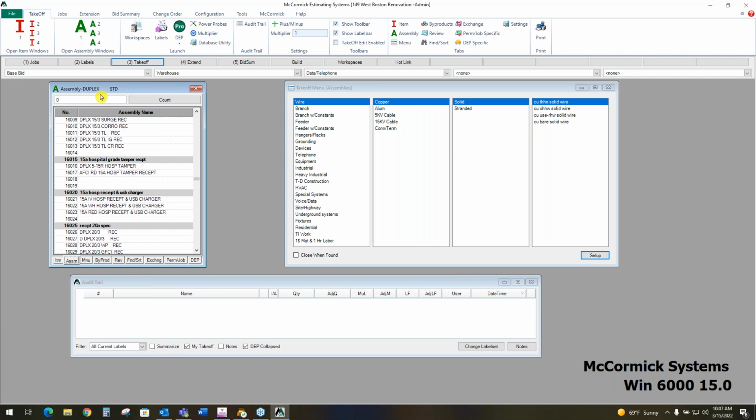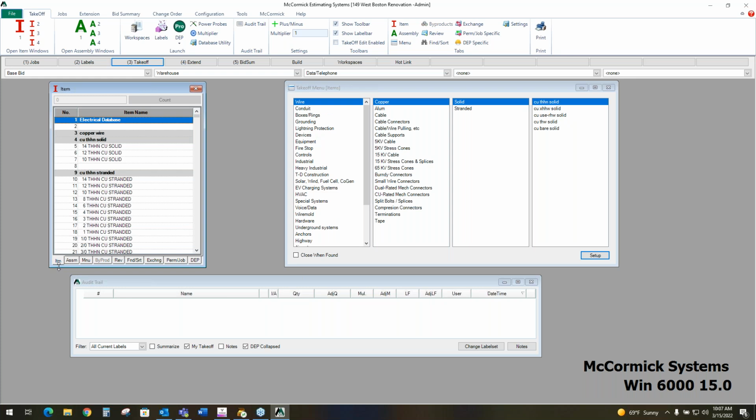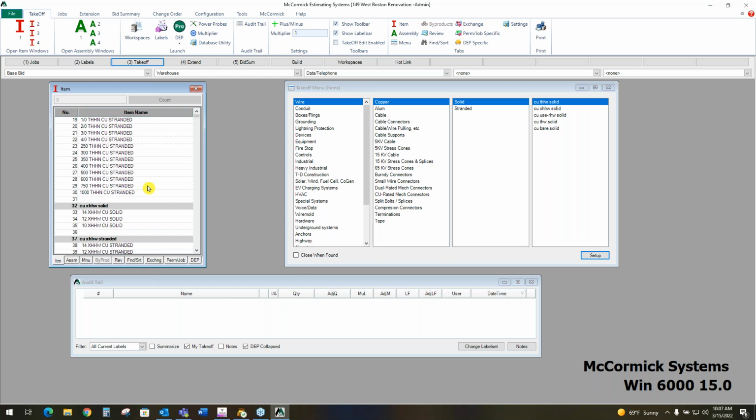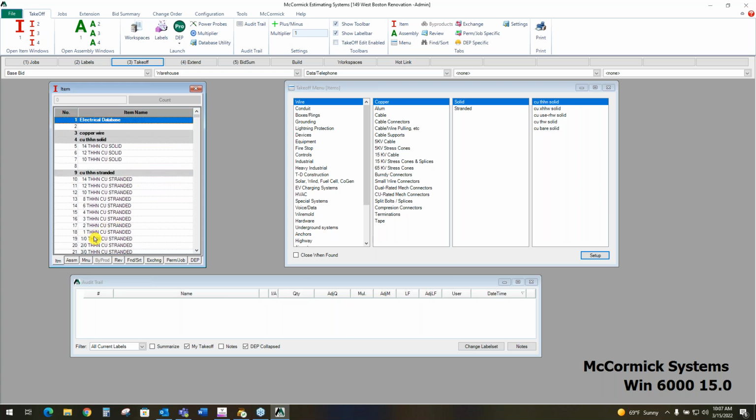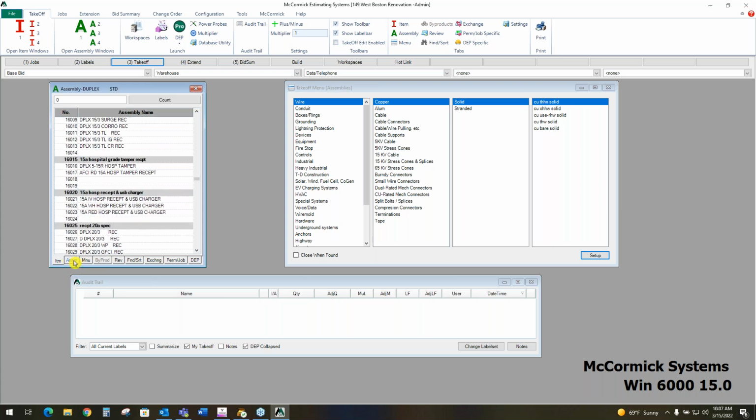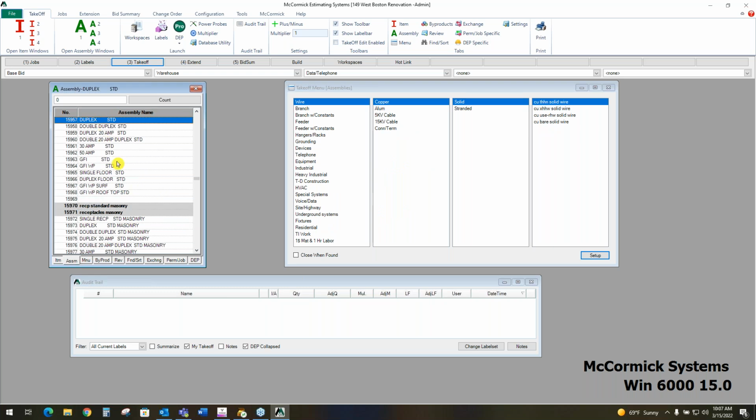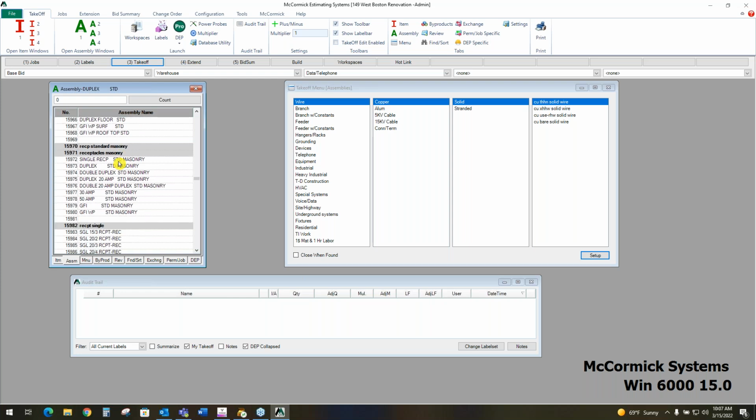It does default you into assemblies. There's two databases in McCormick. The first button at the bottom there puts me into the items. That has all of the information stored into the material. So labor units are built in, pricing information is built in there. So these items are very important to the takeoff process. I'm going to flip it back over to the assemblies database. This is where most of the time is spent in McCormick. You take off an assembly, you're actually getting a handful of material all in one shot.